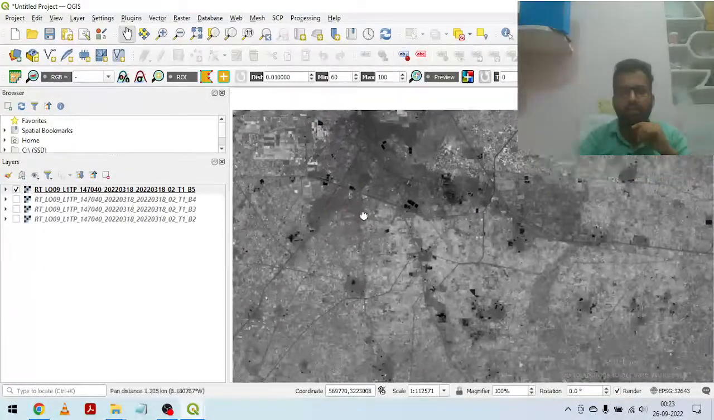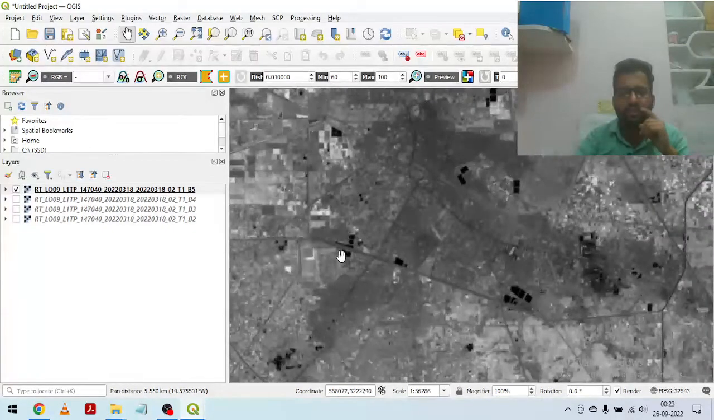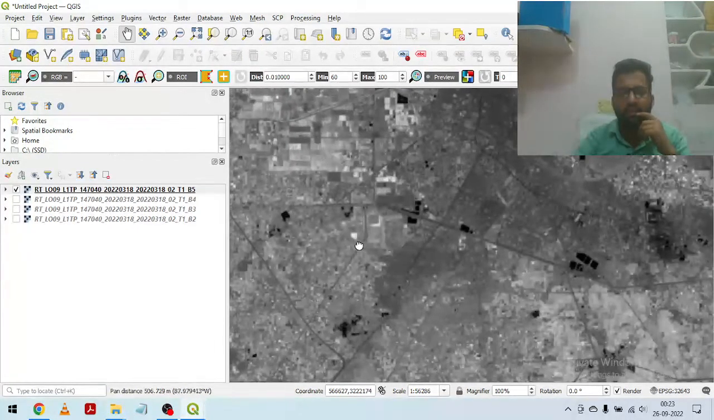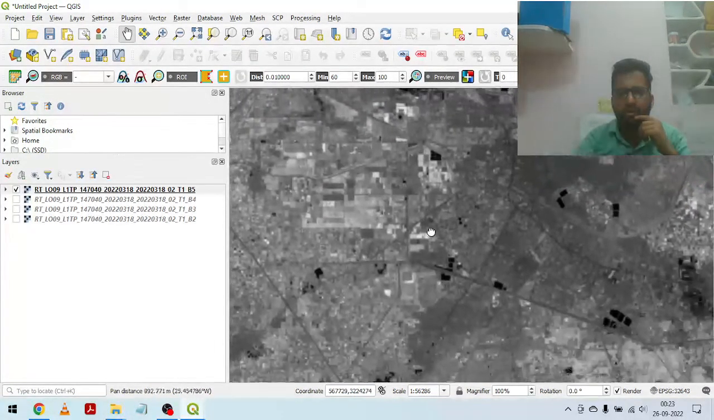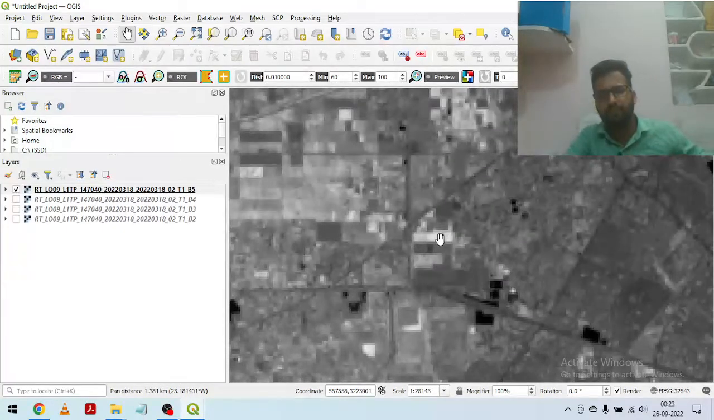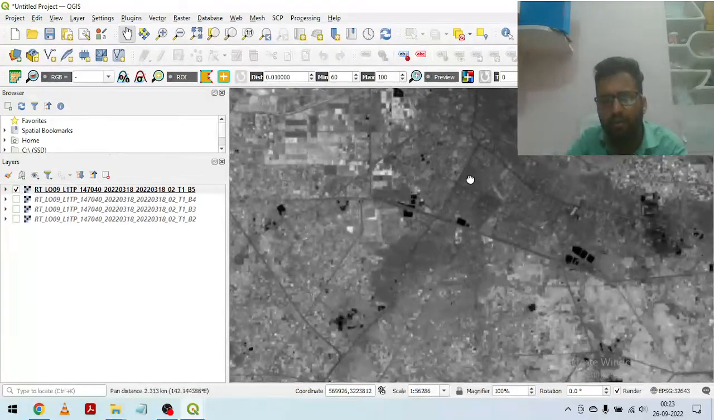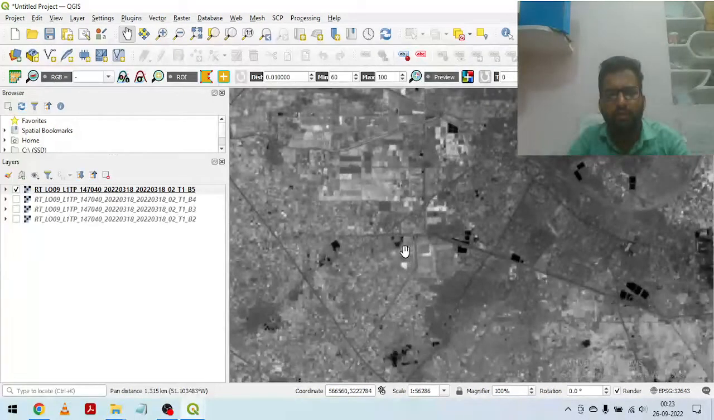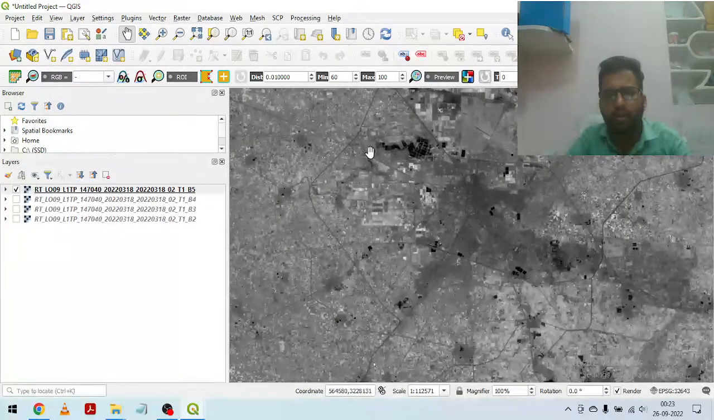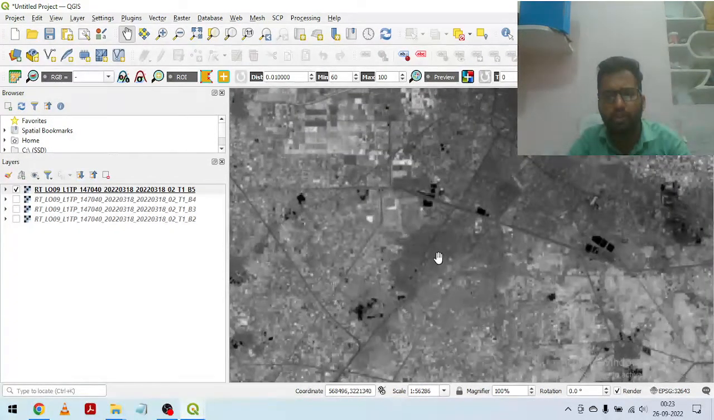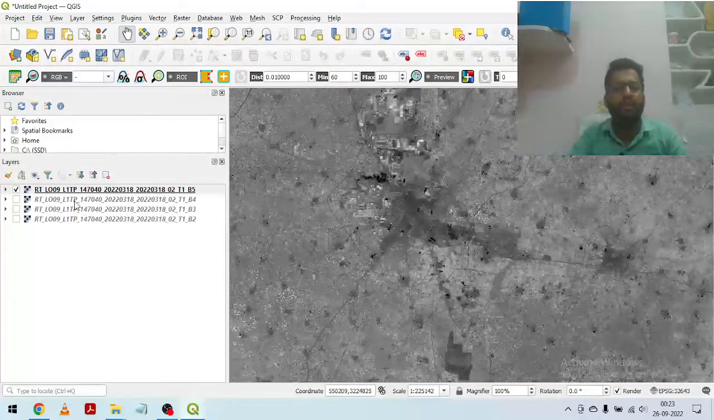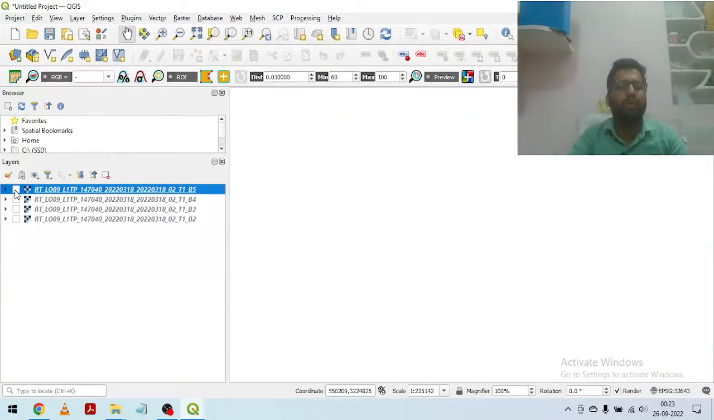You know that vegetation is highly reflective in this band. I think this is Hisar city, and this is HU, Haryana Agriculture University. Later we will see how to layer stack the image.